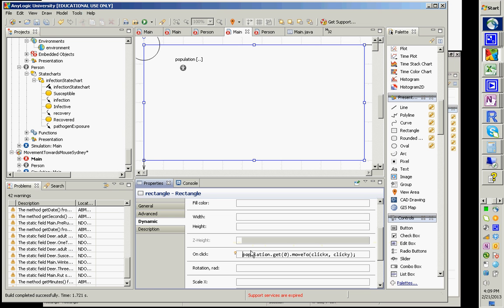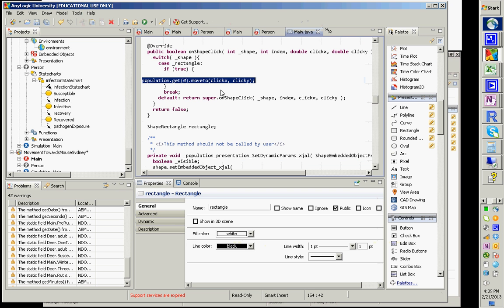Okay, so let's run this thing. So first I'm going to try. Oh, I already built it. So are you folks running? What's happening when you click on the rectangle? Does anything happen?